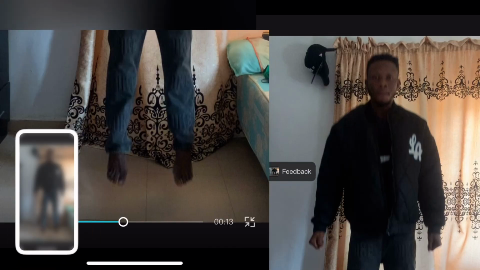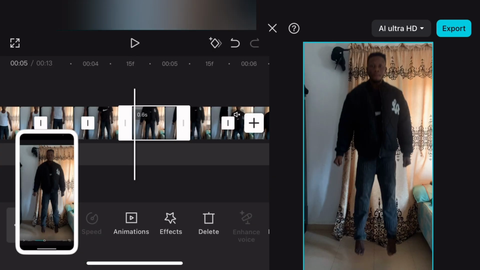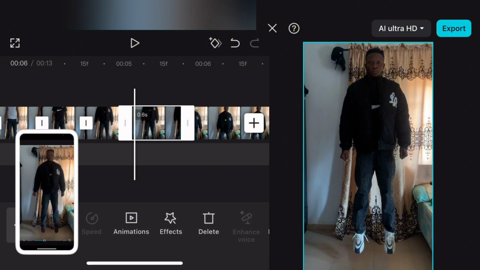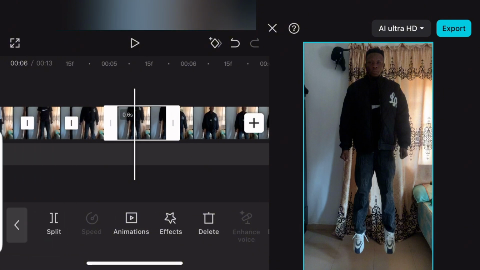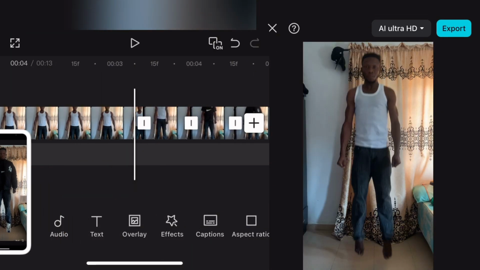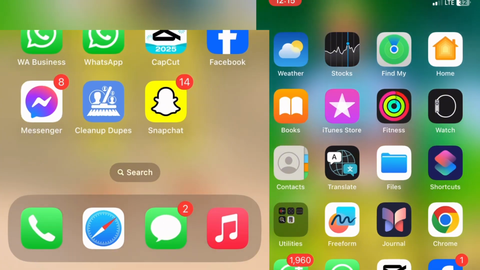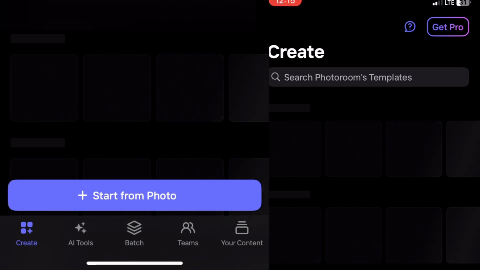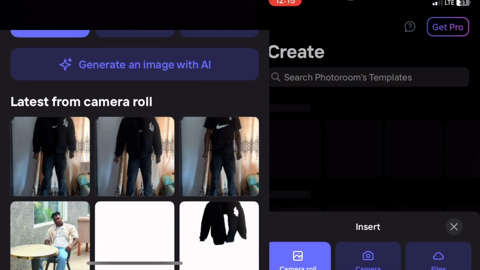I'm going to screenshot it too. So go back, next one, which is this, I'm going to screenshot it again, full screen, screenshot. Good. So we have the three. So once you are done with that, all you just need to do is to go over to your photo room, select your photo room.